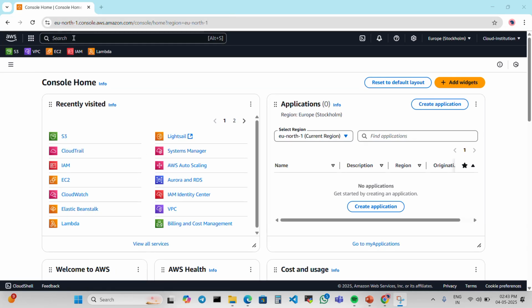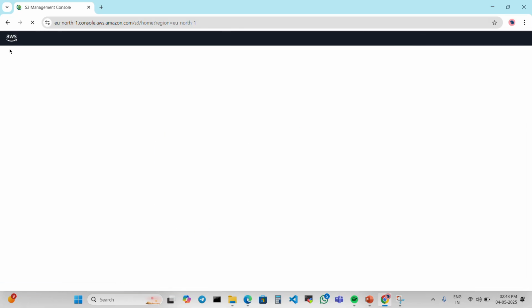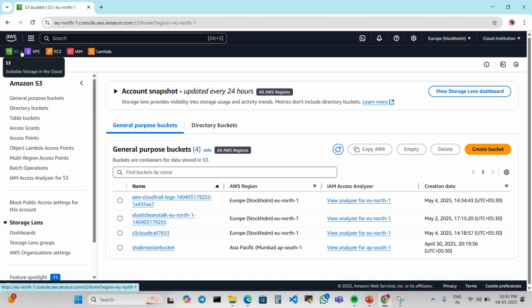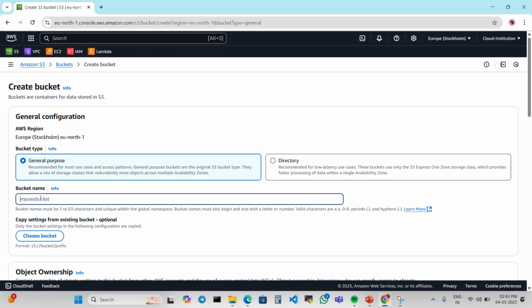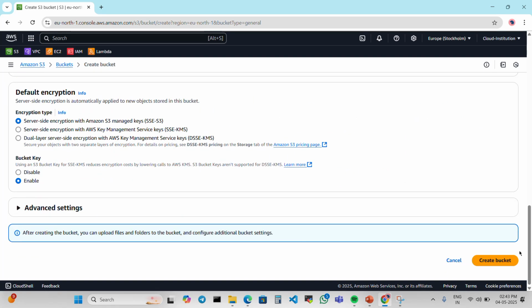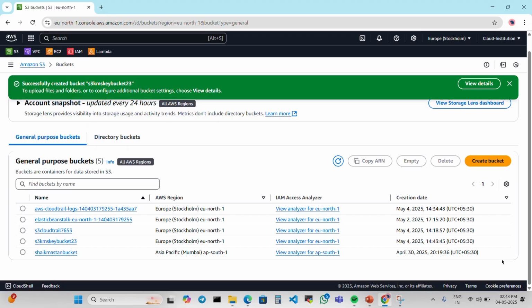So I'll search for the S3 bucket. You can see S3 is over here itself. When you search for the S3 bucket, you can see a number of buckets. Right now I'm not going to use these buckets. I'll create a new bucket. So I'll click on create bucket and I'll give S3 KMS key bucket and a random number. After that, when you go down and click on create bucket, a bucket will be created.